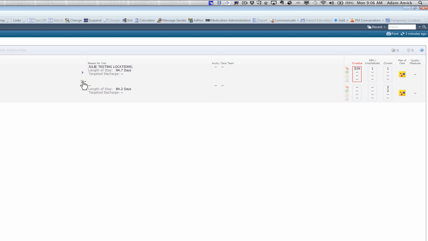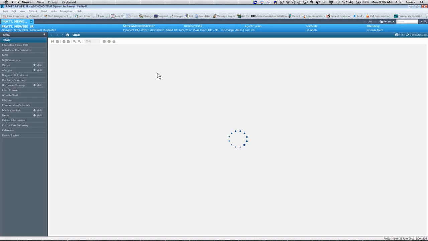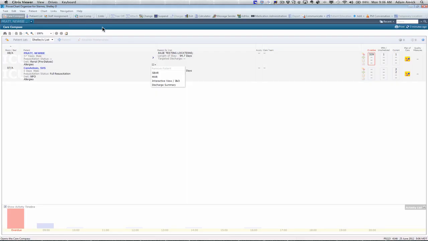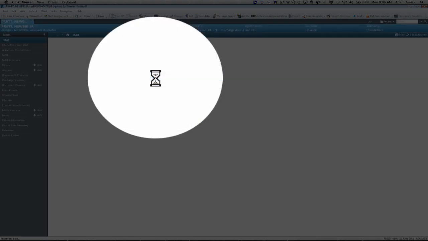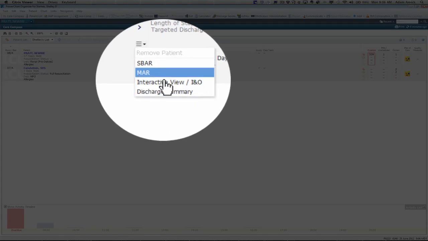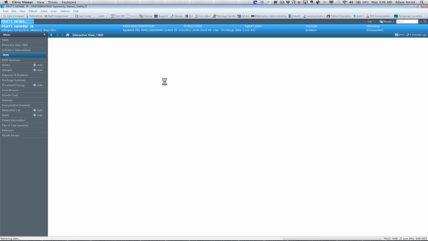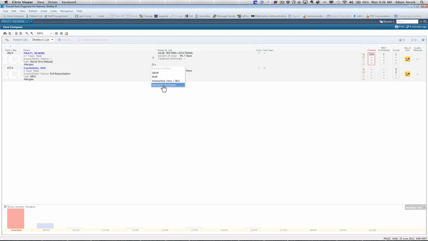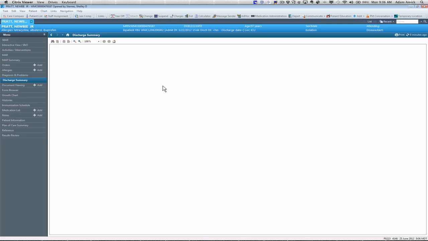Another shortcut is these 3 little lines within the patient box. If you click on it, it shows you a shortcut to launch into your S-bar. It can also take you directly to your MAR. It can also take you directly into your charting in iView. It can also take you to your discharge summary MPage.